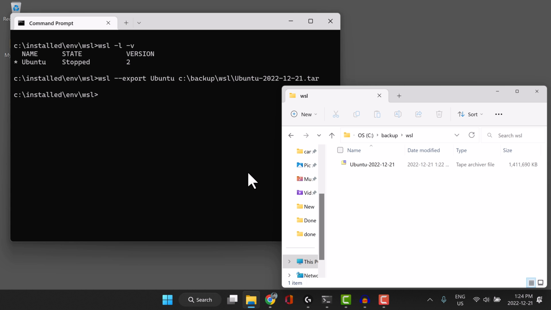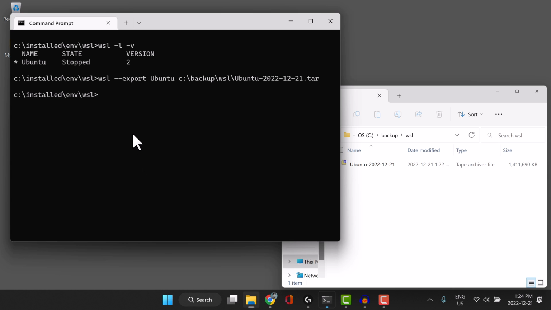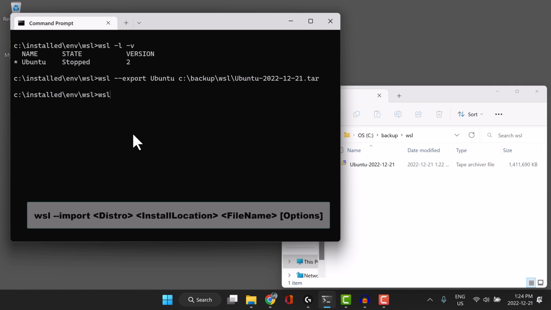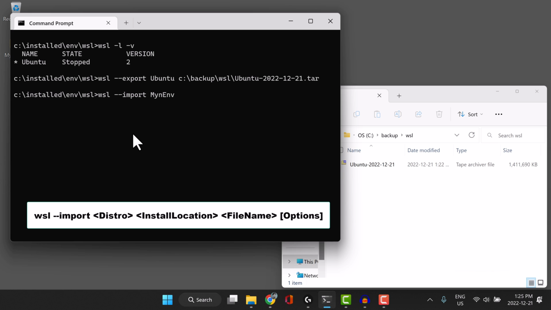Now we'll restore a specific backup tar file as a new WSL distribution. Go to Windows command prompt and type wsl --import, then distribution name, say my environment, space, installation directory. I'm going to install it in C, installed environment WSL, then space, file name of the backup tar file. If it is located in a different directory, then we need to give the full path of that backup file.